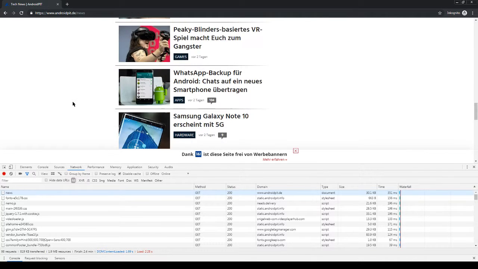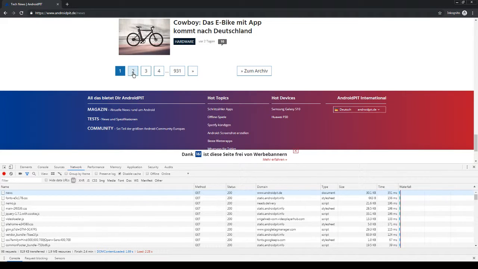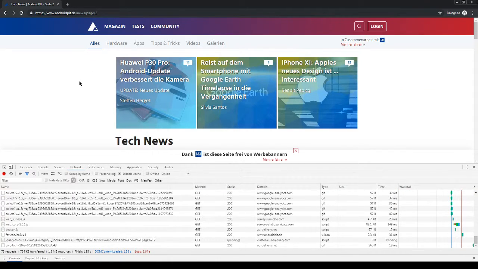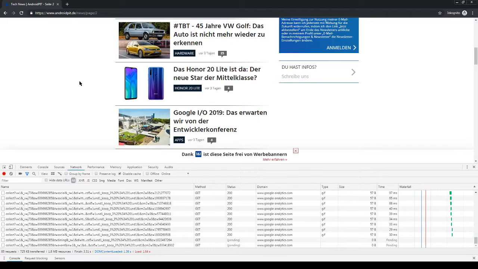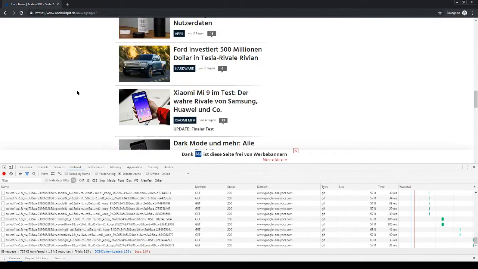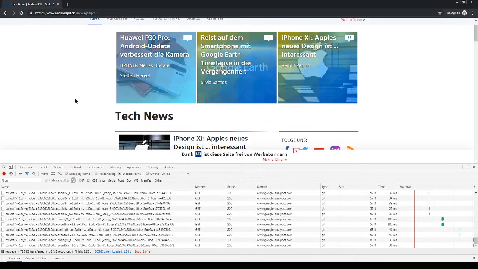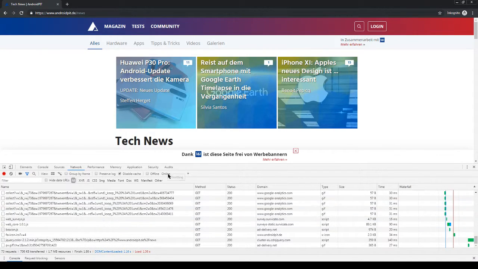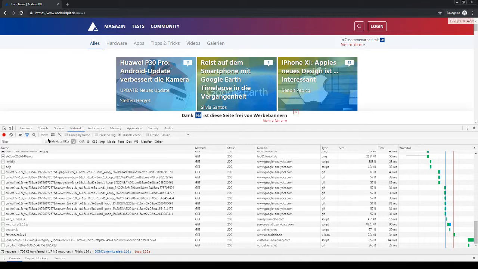Okay, then we have some pagination down here. All right, let me click on page 2. We're back there, so nothing loads afterwards. All right, okay, so let's go back to page 1. And then let's have a closer look at our network tab.